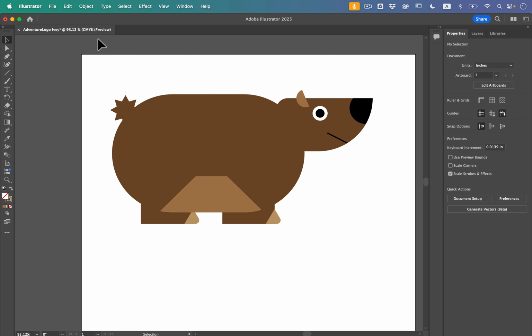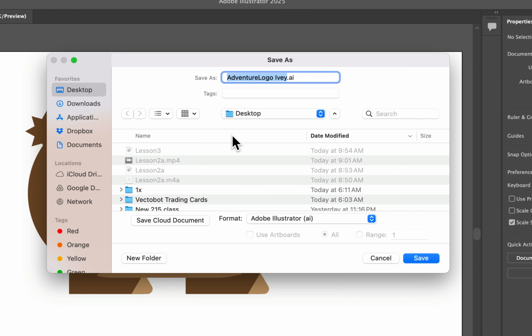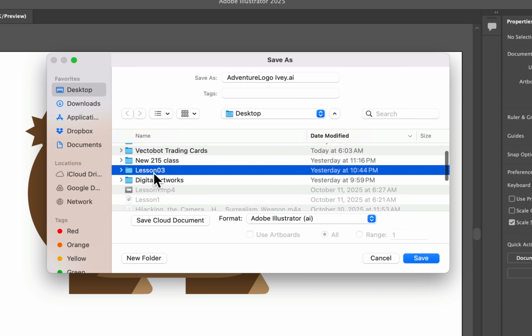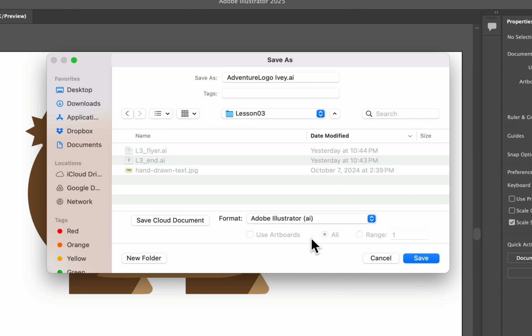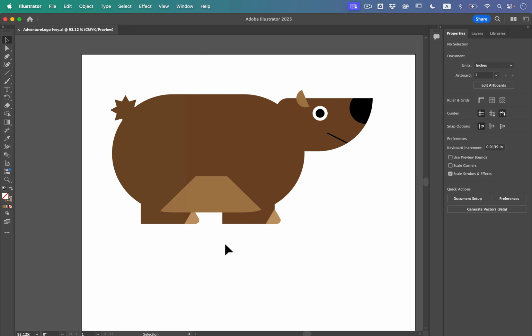If you haven't done so already, let's go up to File and Save. Make sure we're going to save it as, and you know where it's going to go, so we want to make sure it's in the Lesson 3 folder, and do Save. If asked for the Illustrator options, we can say OK.